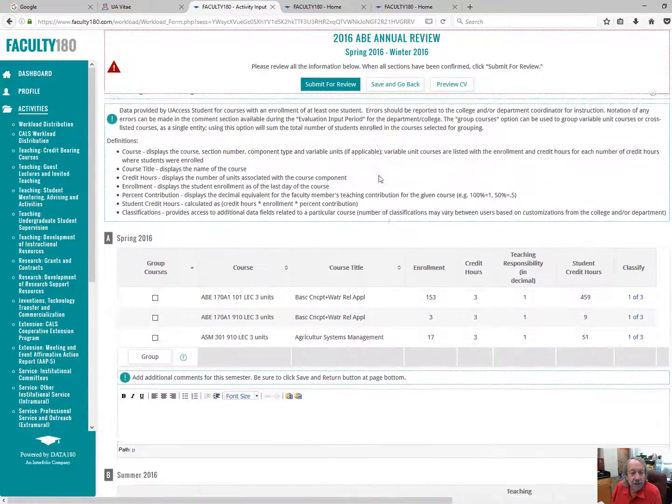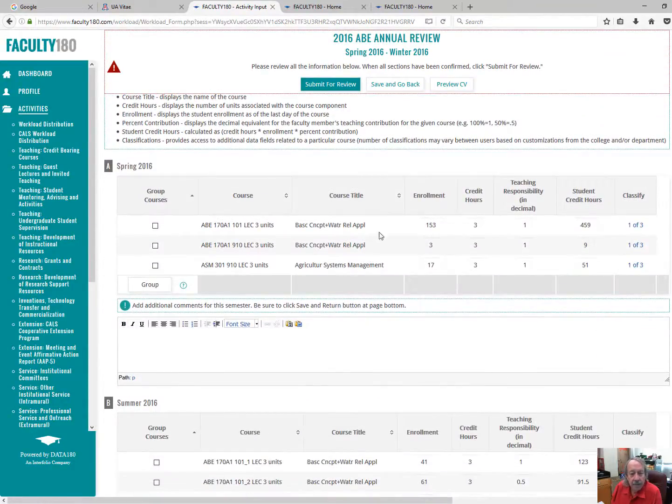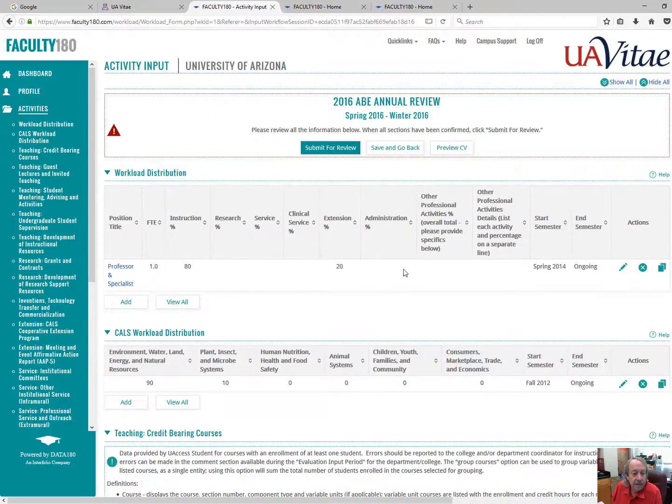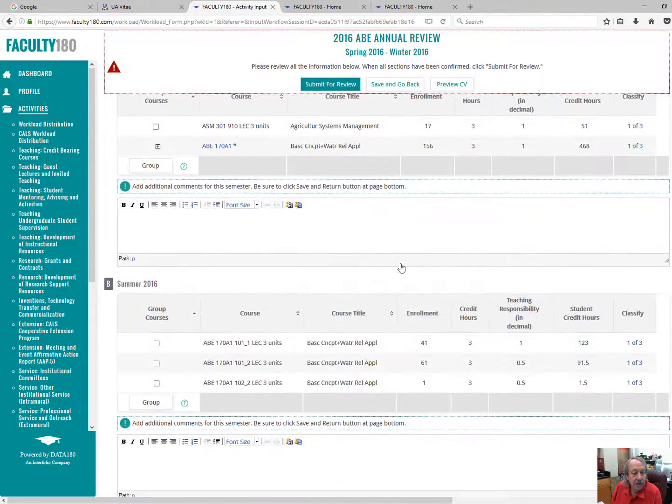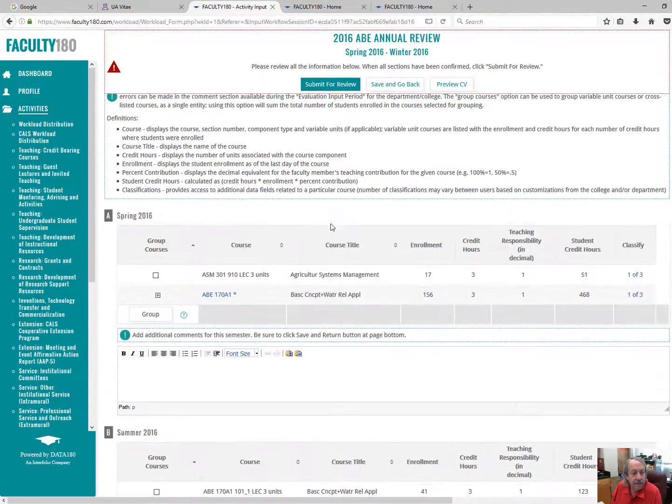So I'm first going to go down to my teaching courses, and I'm going to see that, oh, I've got a course here that might need to be grouped. Now in this case, this is a 910 section and a 101, so one's distance and one's regular, but I'm going to group those for the benefit of showing how that works. Now when we go down here and look at it, you can see that we've got the grouping done, and now those two classes are grouped, so it's easier to look at.